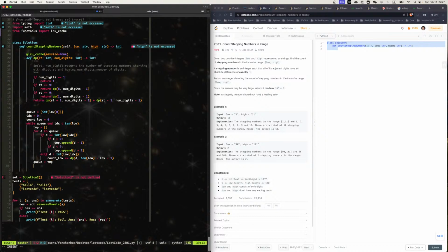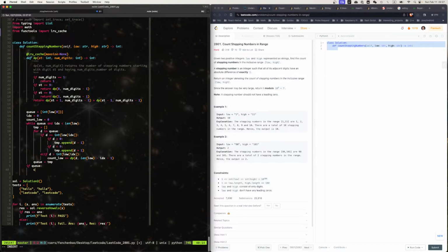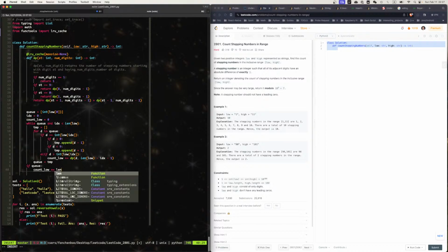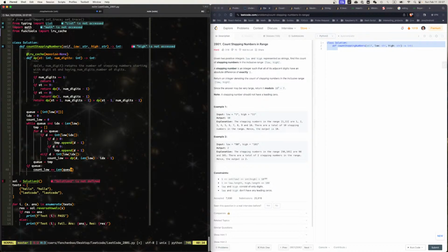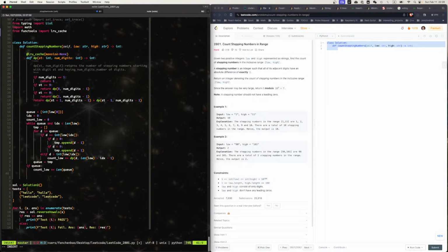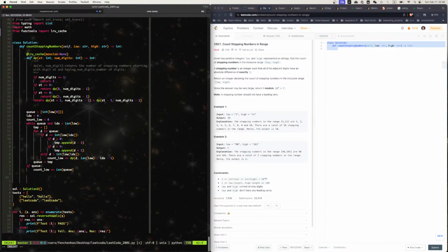So once I get out, if queue, then count low plus equal to len queue. Whatever is in the queue, these are also available. So this is to count queue, to count low. And then we have to count high. We need to count high.